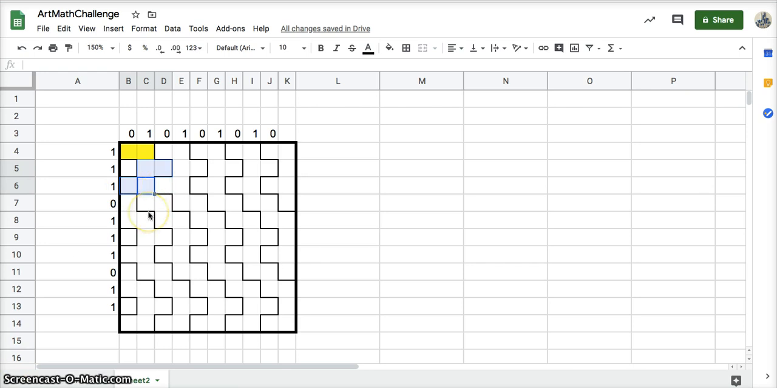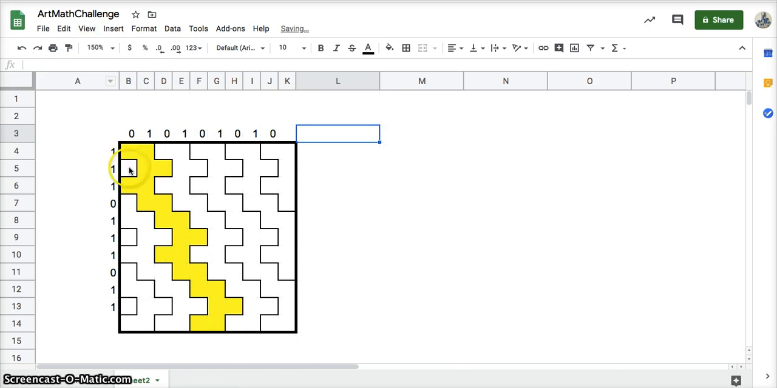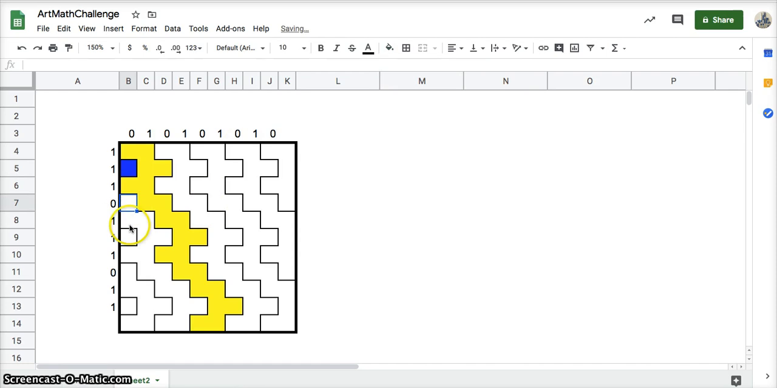I think on a PC it is control. So test it out, and if it's not selecting just the ones you want, you might have to do this individually. So I'm just going until every time I hit a line, and now that whole section is going to be yellow. Cool feature, you can go to view and you can get rid of the grid lines. So then you just have this, and then let's make this one blue. And same thing, just holding down command or control. And then that one's going to be blue. And keep going.